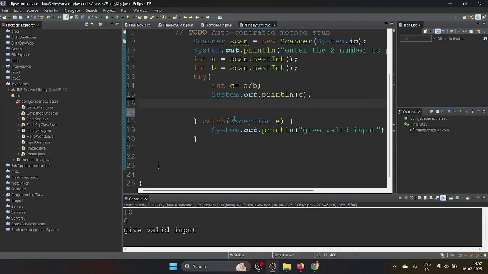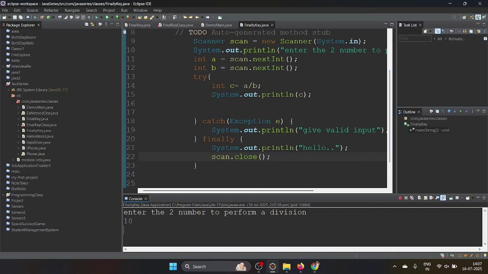Let's take, this is the most important part of the program. So what we are going to do is put that most important part inside the finally block, and we give the statements whatever we need to execute. Let's run the program and I will enter 10 and I will enter 0. See here, give a valid input, hello. See here, the finally block is executing. Even if the exception occurs, these sentences are going to be executed and the resources closed.